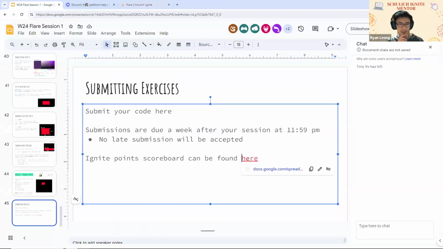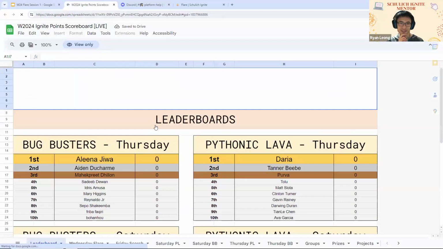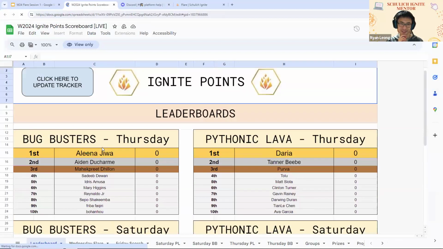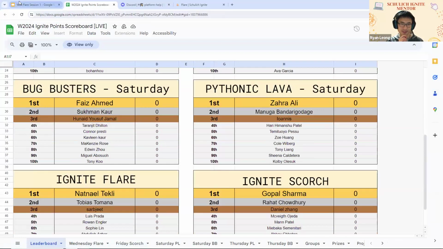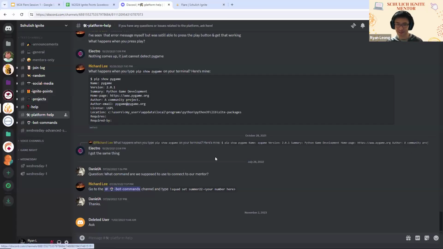Also there was a scoreboard link on the last slide, so you can see how you're comparing and what your progress is. And that's it. So you're all free to go now. And like I said, join the Discord so you can talk to your mentors and join the group as well.